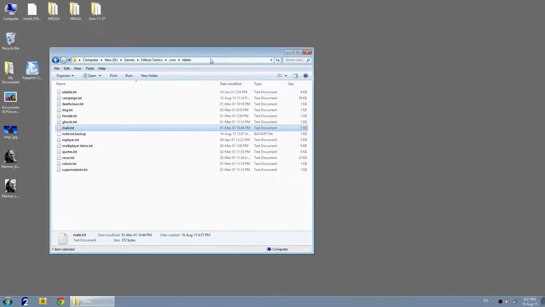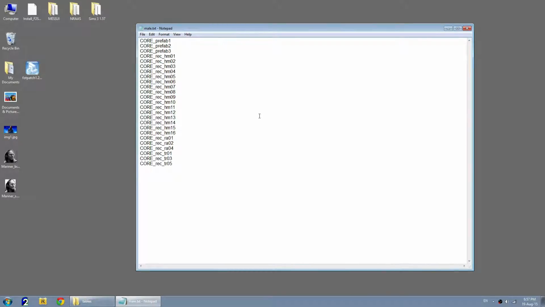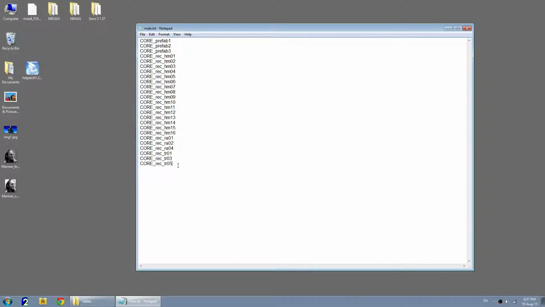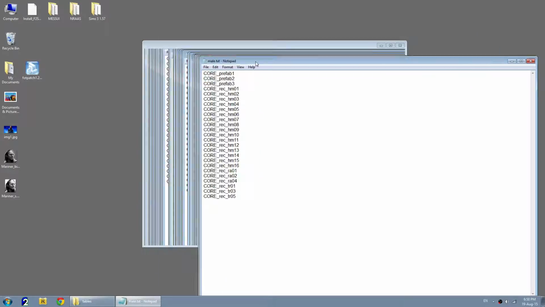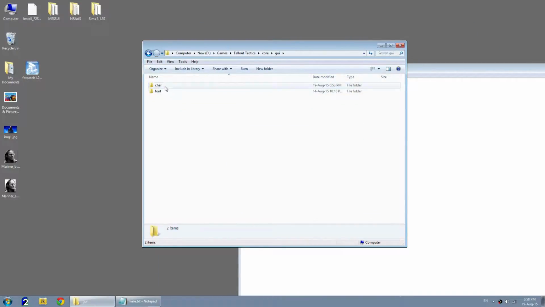Close it, because I don't need it anymore, and open this with any text editor that you have. These definitions here are the file names of all the little pictures that you see in the game Fallout Tactics. So we need to add our picture of Mariner. How to do this? Go here in your GUI character and see the name of the Mariner.